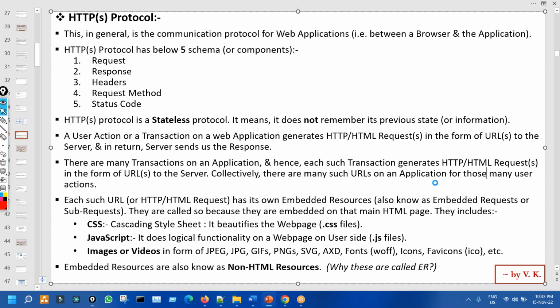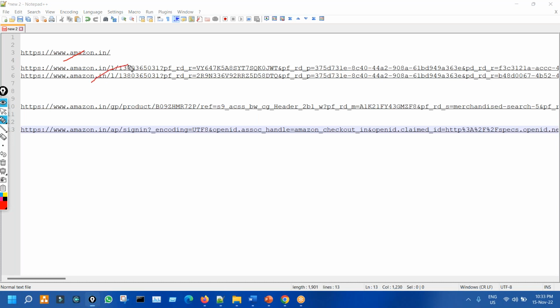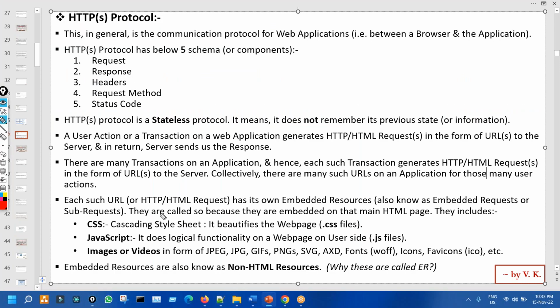Right. Now, each such URL or HTTP HTML request has its own embedded resources. Let us say I did 4 transactions: launch homepage, then clicking on refrigerator, then choosing one refrigerator, then clicking on sign in. 4 transactions I did, and generally you see 4 URLs got generated, right? 4 requests. So each such URL or HTTP HTML request has its own embedded resources. It is also called an embedded request or sub request, right?